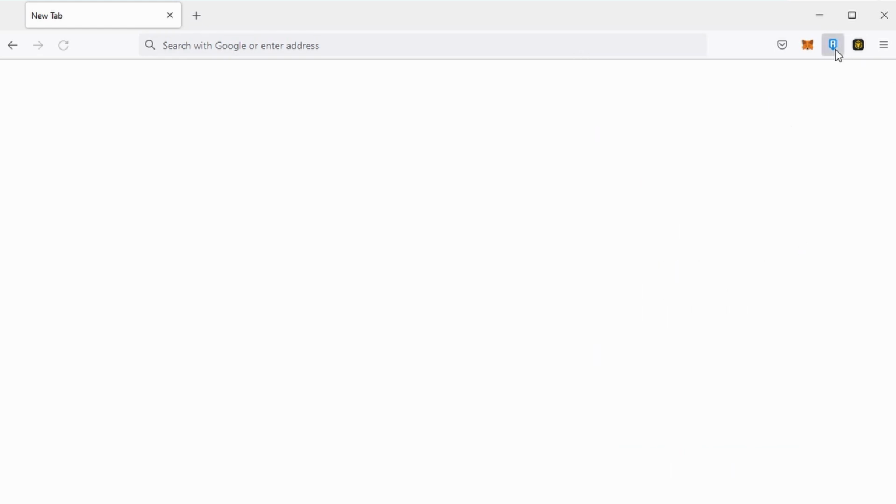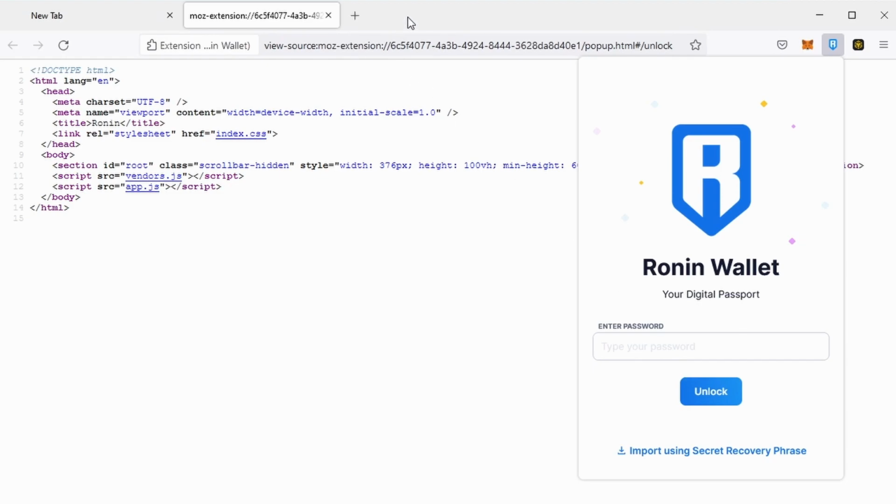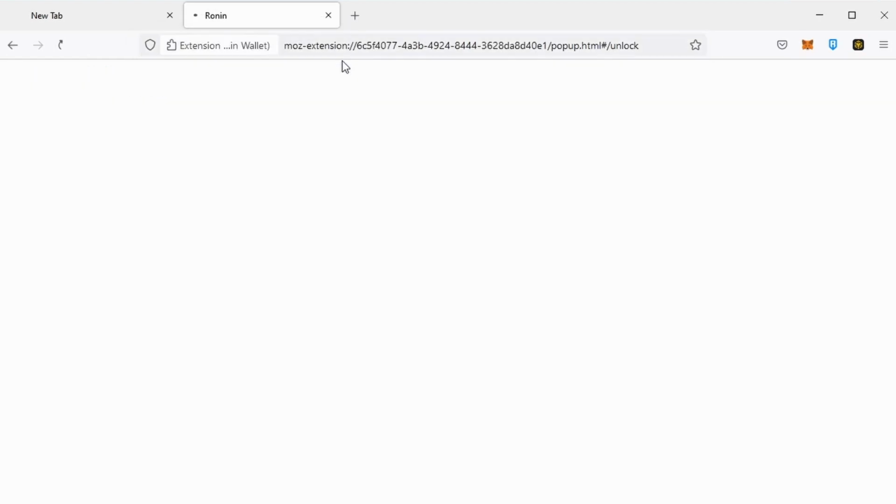So basically what we're going to do is open the wallet like this, and then right click on it to say view page source. And so now that we have this here, we're going to get rid of this view source bit, and then we're just going to hit enter, and that gives us this Ronin wallet here. And look, it looks a bit stuffed, but that doesn't matter.